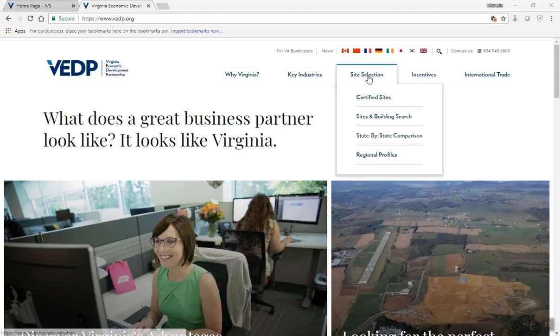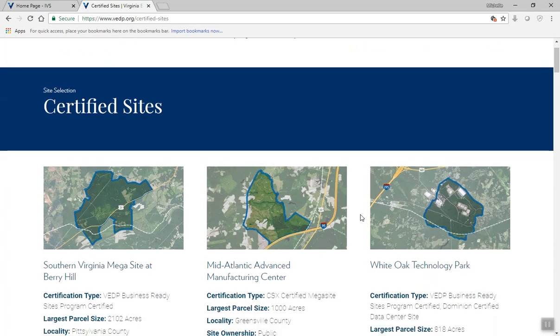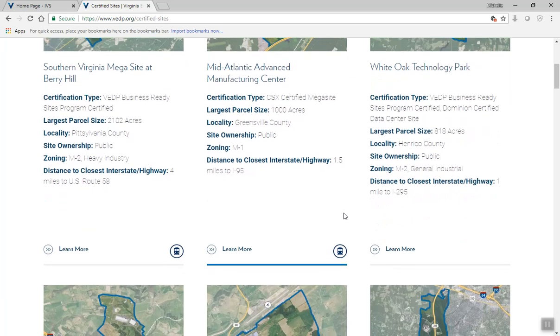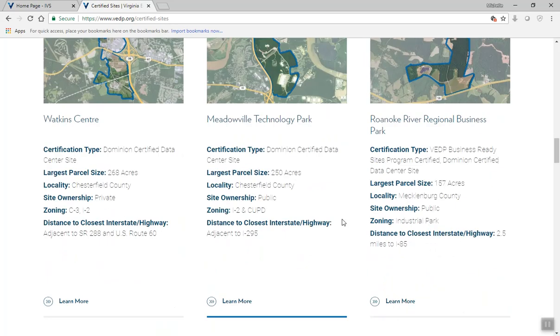So we're going to start with site selection, and the first thing you're going to see there is the certified sites. This is all of the business ready sites or any other certification program. They are highlighted on the website. In addition to the business ready sites, we have AEP quality sites, Dominion data center sites, and AEP data center sites along with some other certified sites.